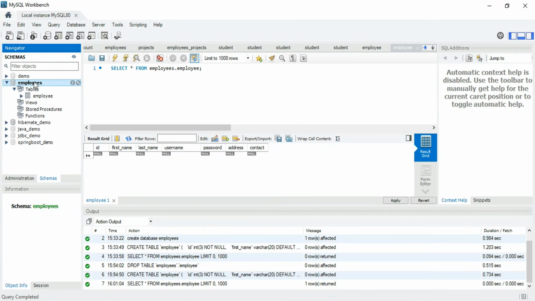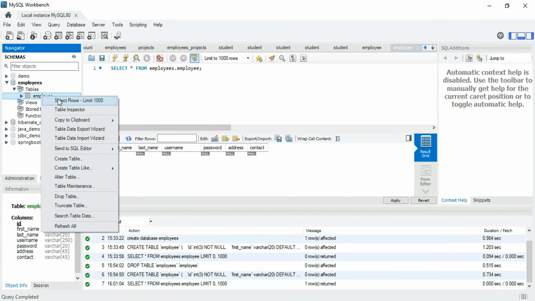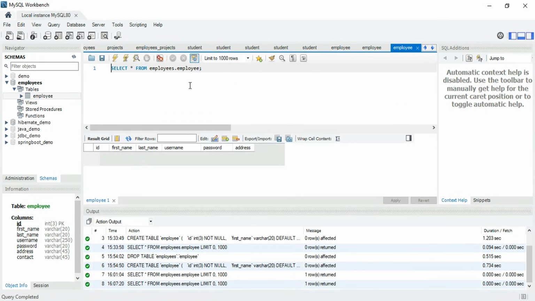Let's go ahead and verify in MySQL Workbench. So this is the employees database. Inside that we have an employee table that we created previously, and let me refresh. Yeah, here we go. Look here, the record is inserted in the MySQL database table. So this is how we create a web application which has an employee registration form using JSP, Servlet, JDBC and MySQL.